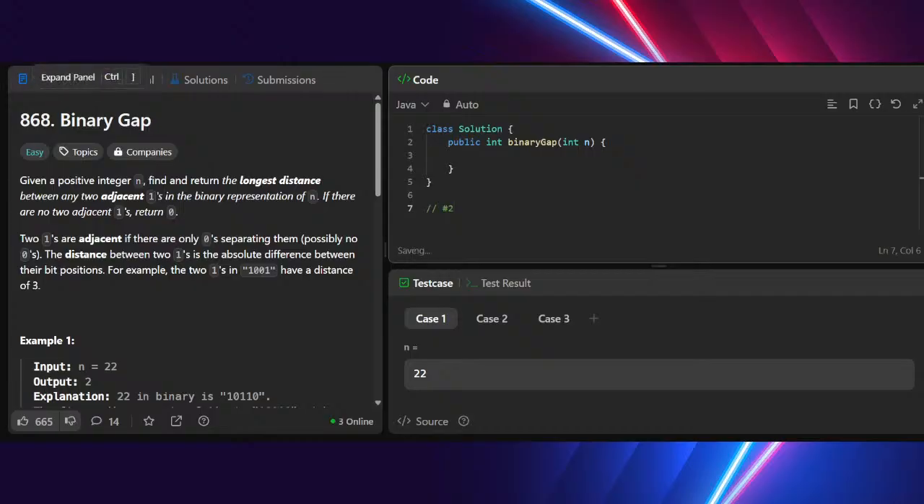Given a positive integer n, find and return the longest distance between any two adjacent ones in the binary representation of n. If there are no adjacent ones, return 0. Two ones are adjacent if there are only zeros separating them, possibly no zeros. The distance between two ones is the absolute difference between their bit positions. For example, the two ones in 1001 have a distance of 3.